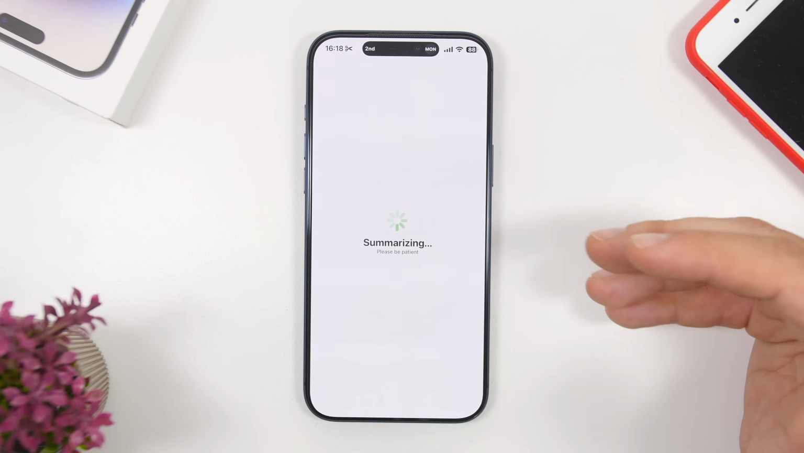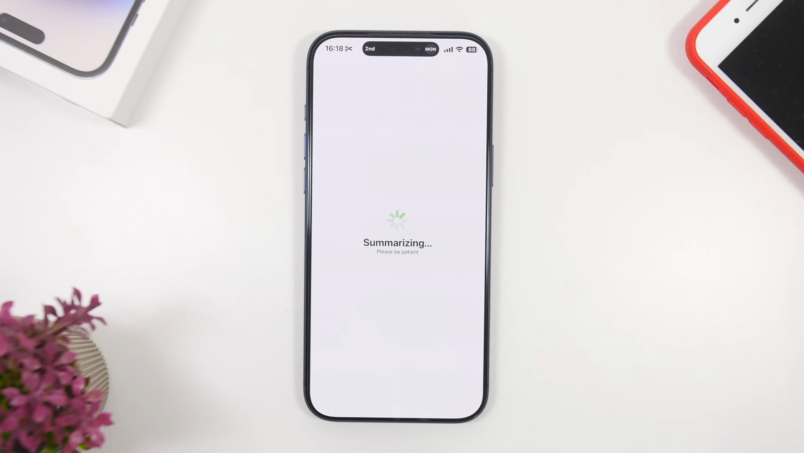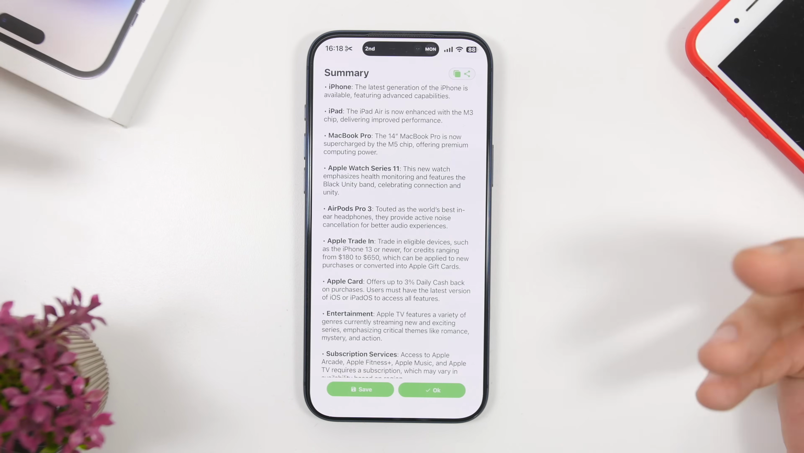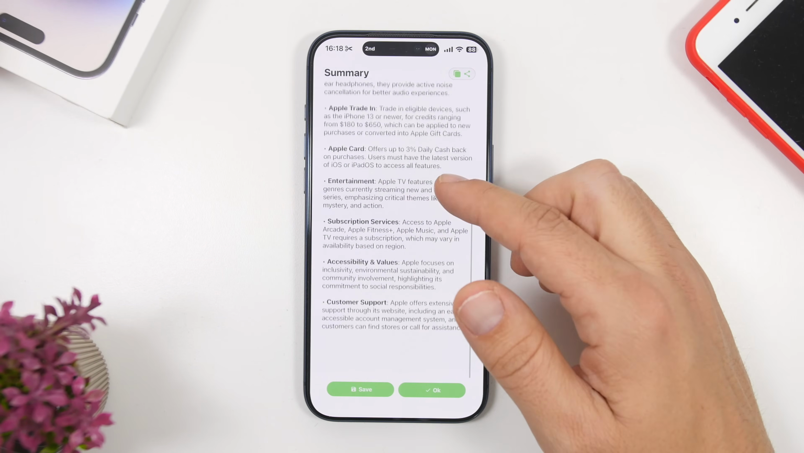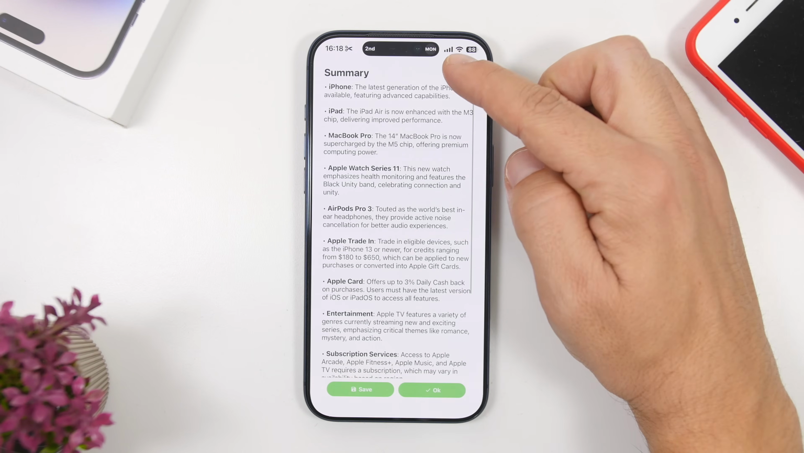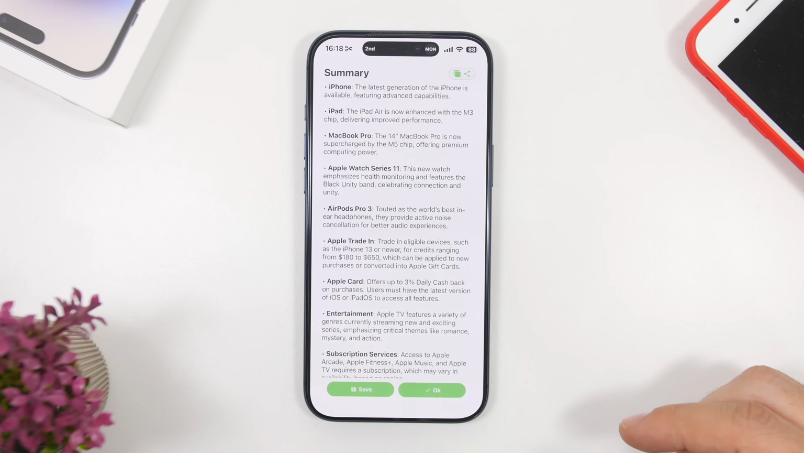You can do the same with PDF files, maybe images that have text on them, or any text that you might have copied to your clipboard. Now here we have the summarized text. We can go ahead and save it right here. You can copy it or share it directly from the app.